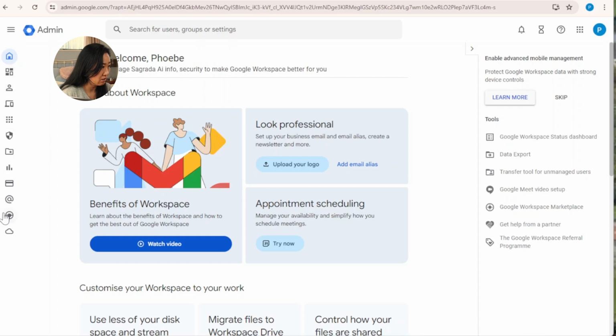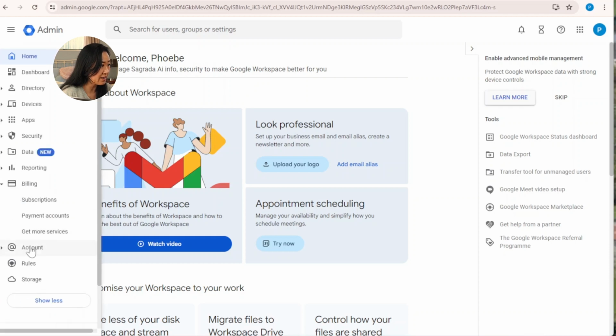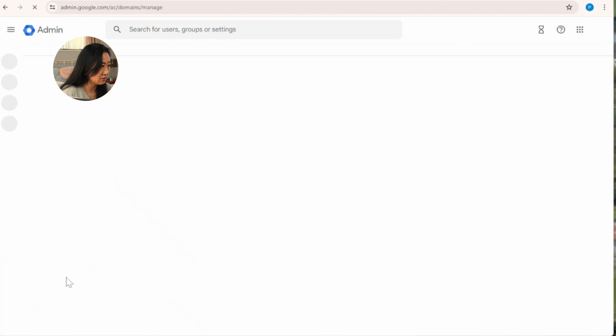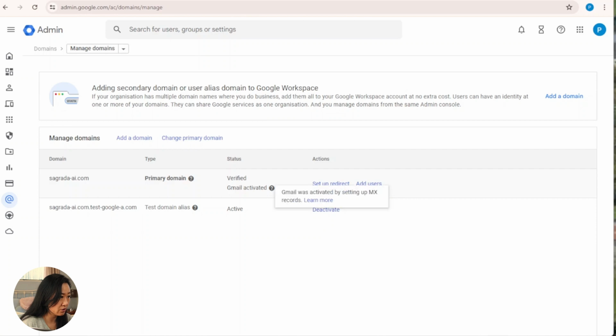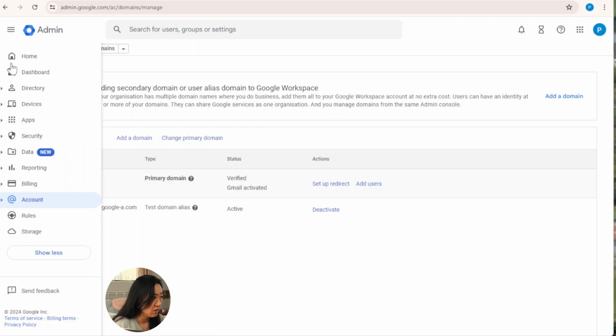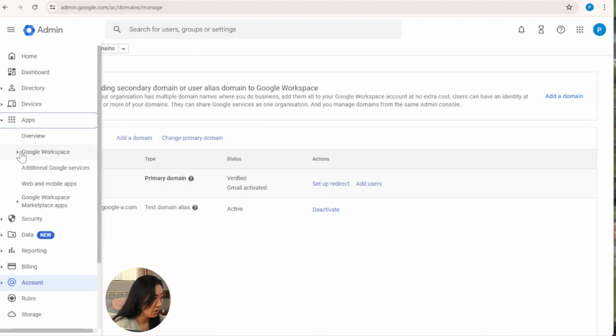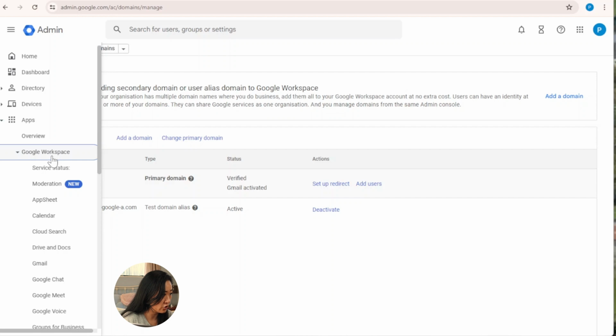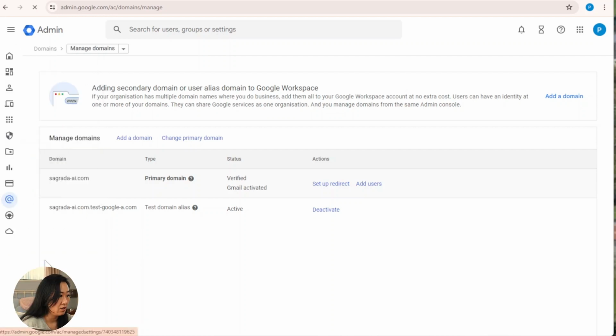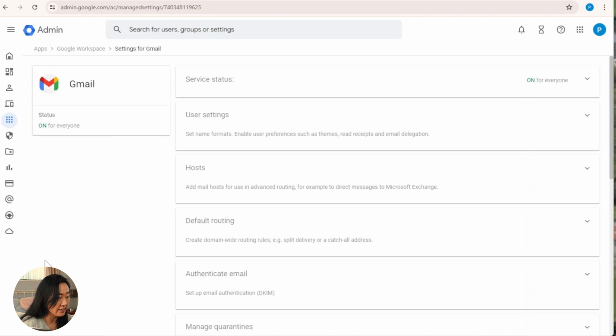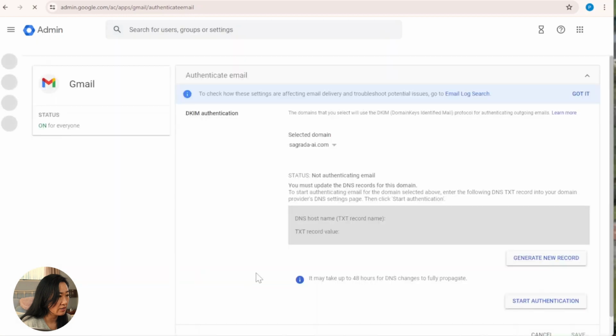In Google Workspace, click on Account and Domains, Manage Domains. What you're going to do is hover over the Gmail activated. See that one, the question mark that says setting up MX record is already activated. So we don't have to worry about that step anymore. Now, Apps, underneath Google Workspace, and click on Gmail. And on the right-hand side, there's Authenticate Email, and click on that. So this is the DKIM authentication.